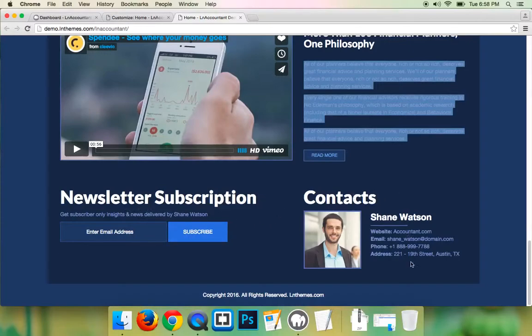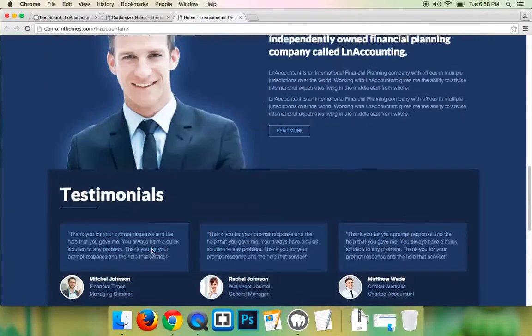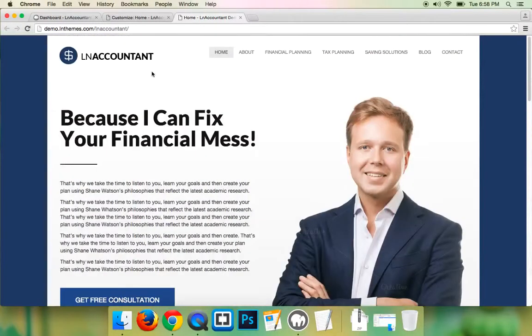And then next to it you have this main contacts area. There you have this small author image, and then you have the author name here, website, email, phone number, address, and then at the bottom you have the main footer text area for copyright and all rights reserved text and the domain name. Alright guys, this is pretty much it for the home page of the LnAccountant WordPress theme.